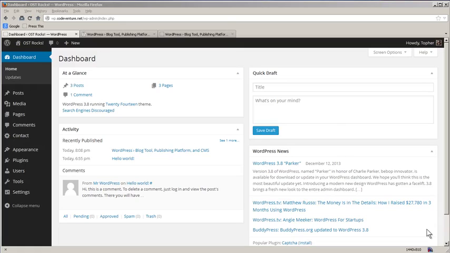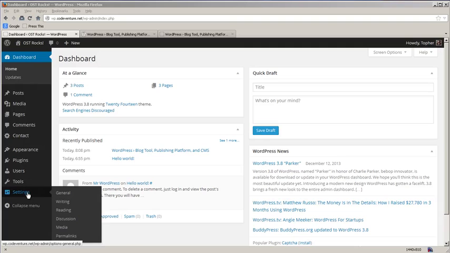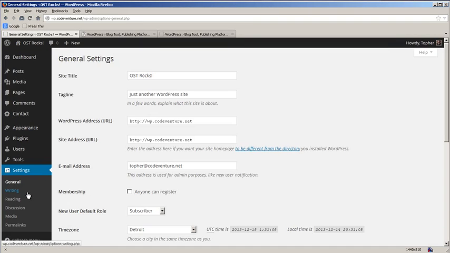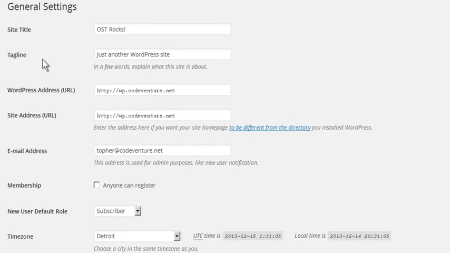In this session, we're going to take a look at the Settings menu and look at every option in there and see what they do. If you simply click Settings, you go to the General Settings page. At the top are the site title and tagline. How these get rendered on the front end is determined by the theme. Sometimes they don't even get rendered on the front end.